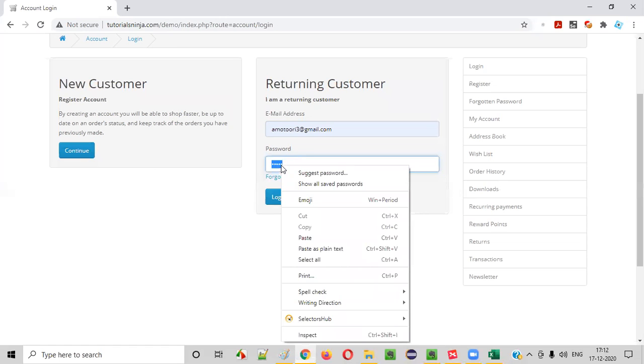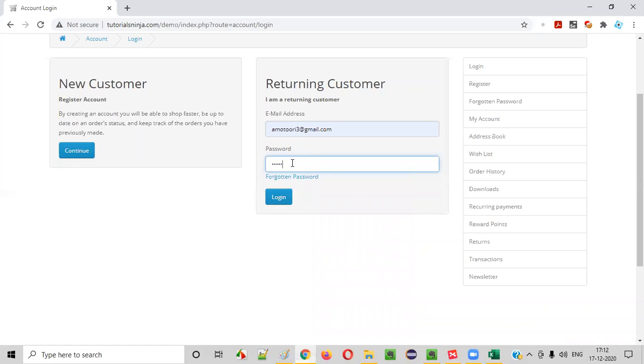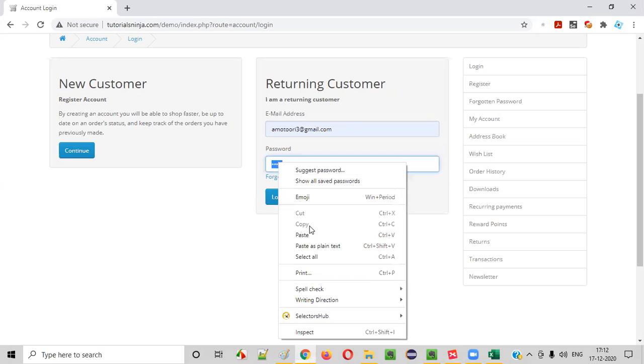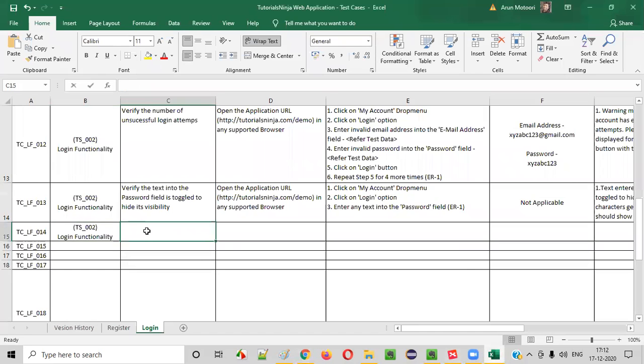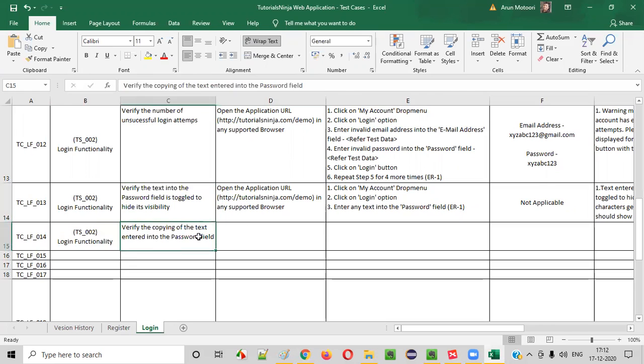As part of the security needs, email address can be copied, but password should not be able to be copied. You see, the copy option is disabled here. That means the application is taking care of the proper security standards for not allowing the user to copy the password. Verify the copying of the text entered into the password field. Like this, we'll write the test case title.